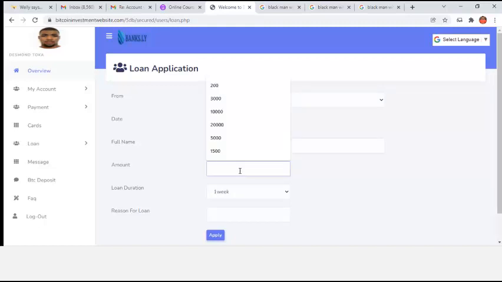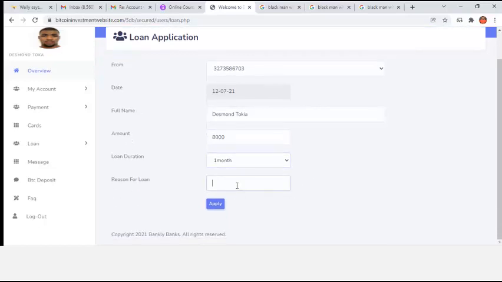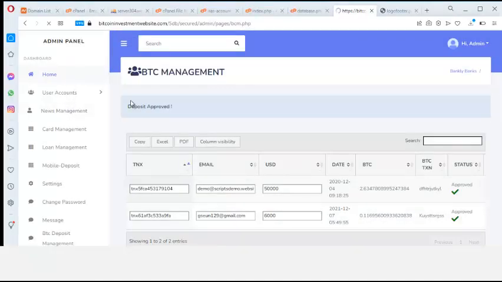Right? Amount, how much loan do you want? I want an $8,000 loan. Can you see that $8,000? When will you pay back? I'm going to pay back in 1 month. Ready for loan business. See that? So the user can request for a loan, and it's going to apply $8,000. So just click on apply. So your loan application was sent successfully. So let's go back to the home page of the admin. So this is so powerful.